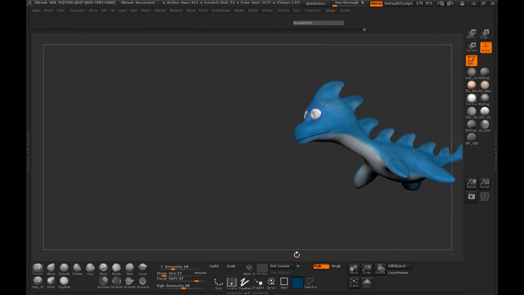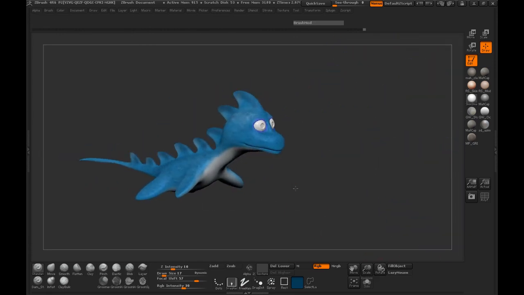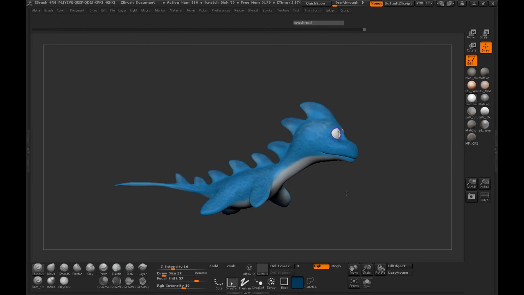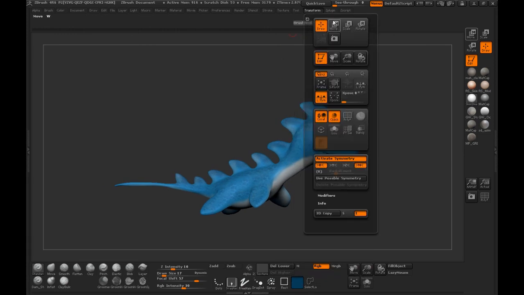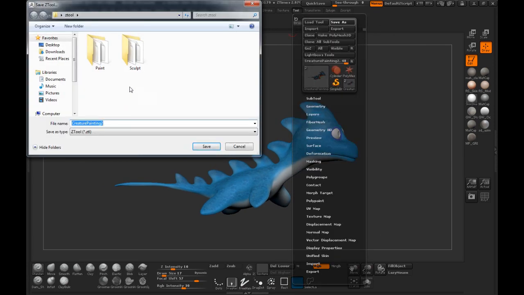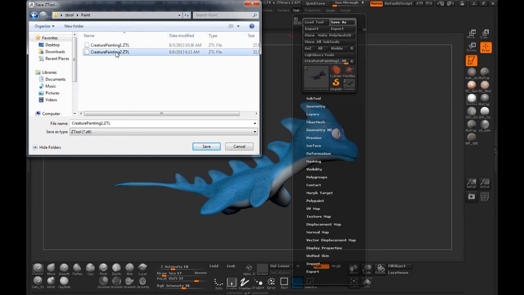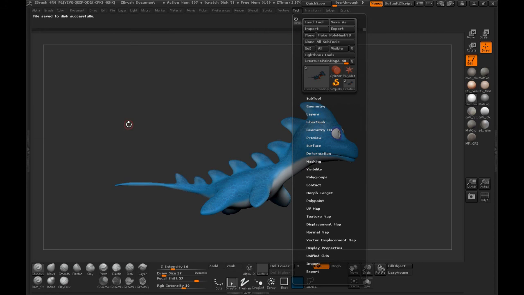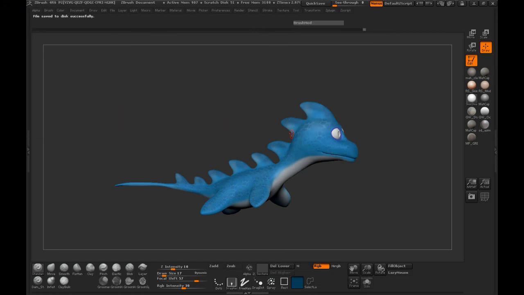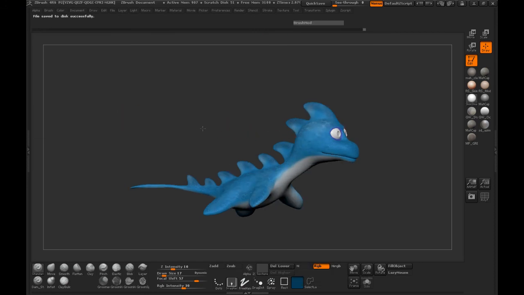Okay, so at this point, I'm going to go ahead and make sure that I save this. We'll call this paint creature painting 3, so I know exactly what the file is, so that I make sure I actually have those maps and have all the painting done.